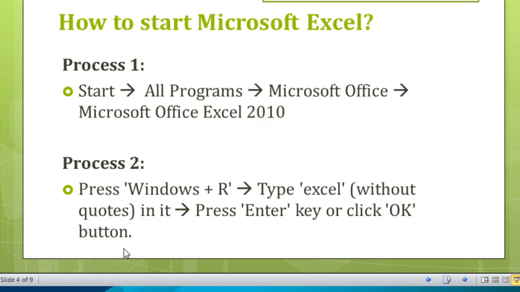Next, how to start Microsoft Excel 2010? We can follow two processes. The first one is we have to click on the start button, go to all programs or programs. Then we should point to Microsoft Office and then point to Microsoft Office Excel 2010 and click there. If we click, we will get the Microsoft Office Excel window on the screen.